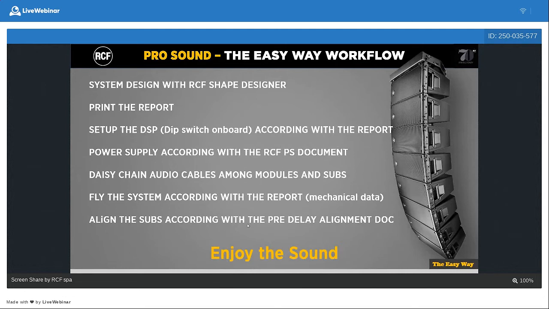So once the system is flown, as well as the subs are set with the proper DSP settings in the right position according with the RCF Shape Designer software. If we need to make other adjustments in this system, we have to use the master equalizer of the mixer or an external processor, because we don't have any other kind of controls, okay, to work with this system.